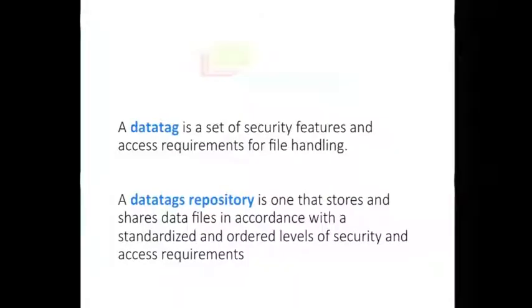So now I'll get into data tags, and then I'll put the two together. A data tag is, as we define it in a paper with Latanya Sweeney and Michael Barsinai, a set of security features and access requirements for file handling. And a data tag repository is one that stores and shares data files in accordance with standardized and ordered levels of security and access requirements.